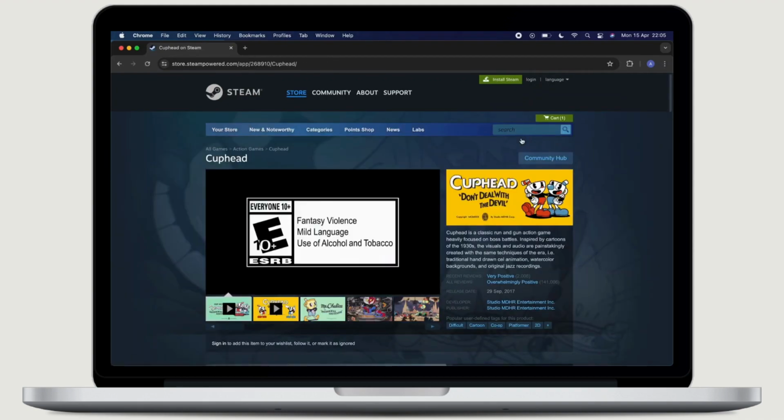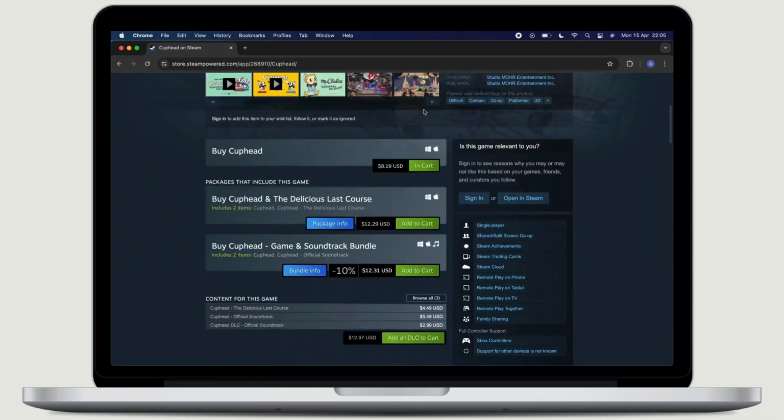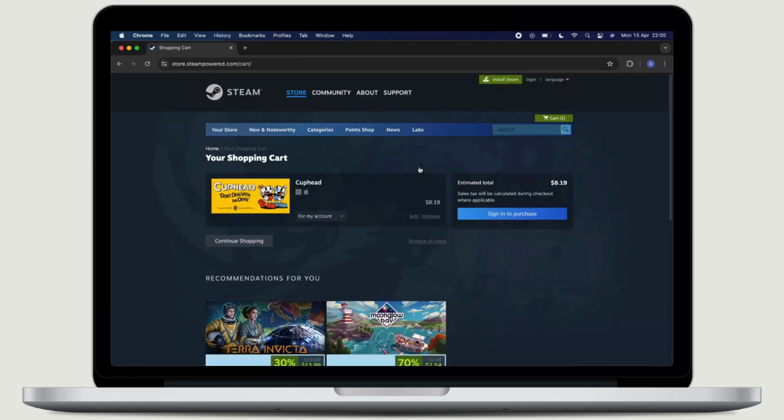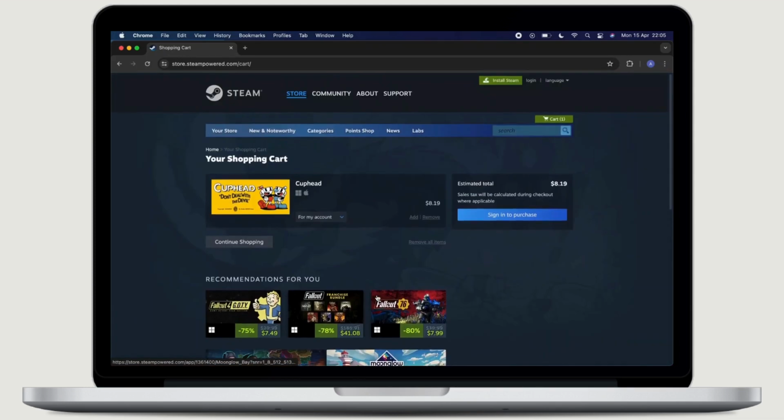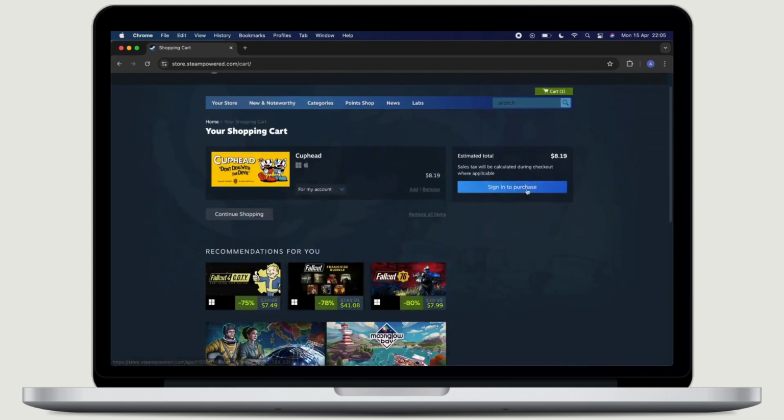Here you will see the Cuphead. Now simply click on the add to cart. I have already done it. Now go to your cart. Now sign in to purchase. You need to sign in to your device and add account details as well, and simply click on this and then purchase it. It is a very simple way to download Cuphead.